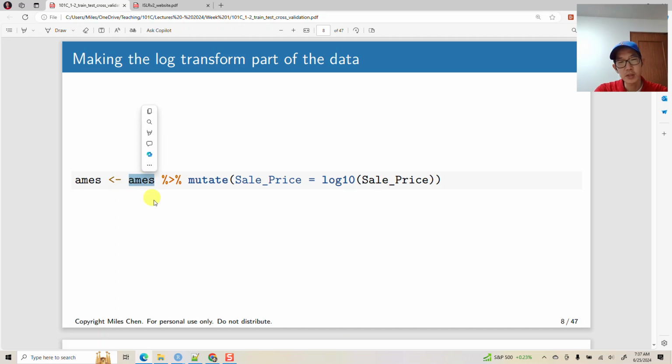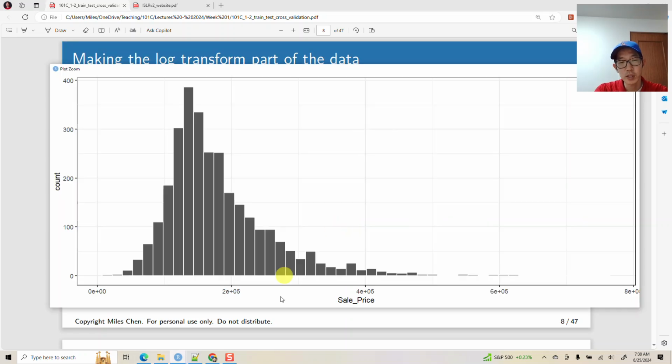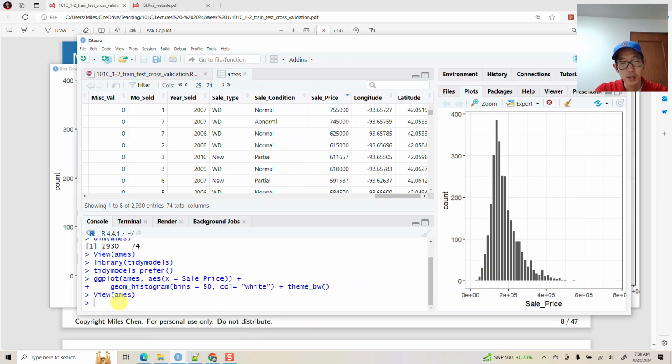What's to the right of the assignment operator? Well, we take the existing data set Ames and we pipe it into mutate, which means the way mutate operates is it takes a data set, and then it creates new variables. The new variable will be sale price, which is the name of an already existing variable. It'll replace that with the log transformation of that. So we'll go ahead and run that in R as well.